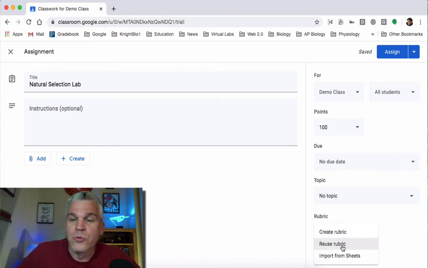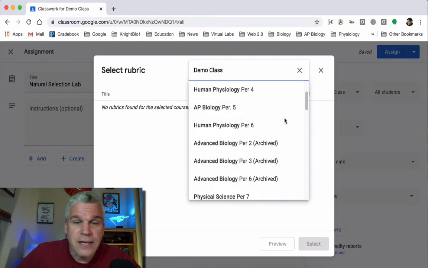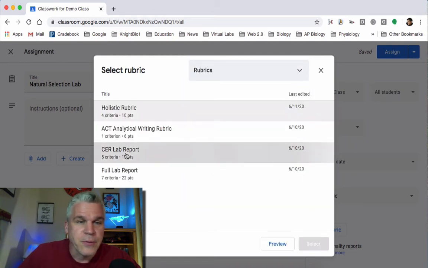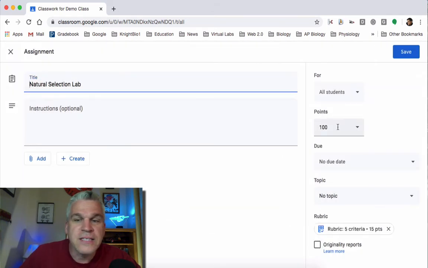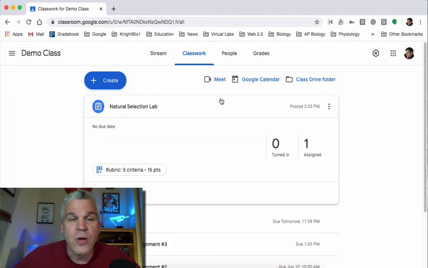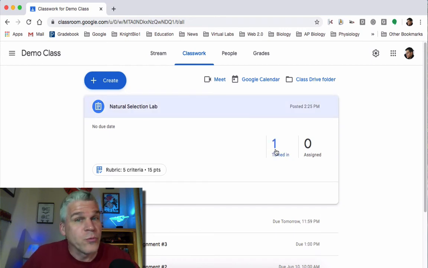I'm simply going to reuse the rubric and now select the class that it's in, which is my rubrics class. And I'm going to select this one. Since this is a 15-point rubric, I'm going to change my number of points to 15 as well. So let's take a look at what happens once the students have submitted their assignment. Oh, someone turned one in already.